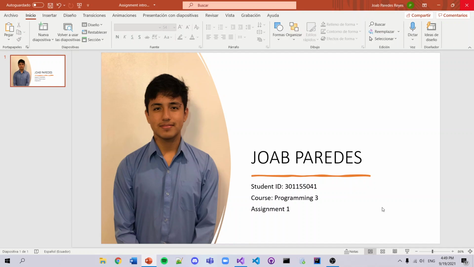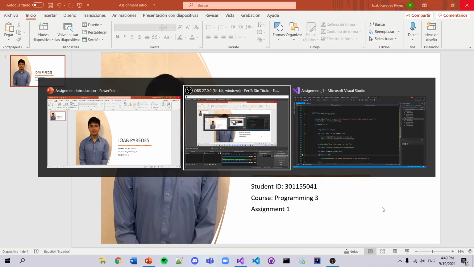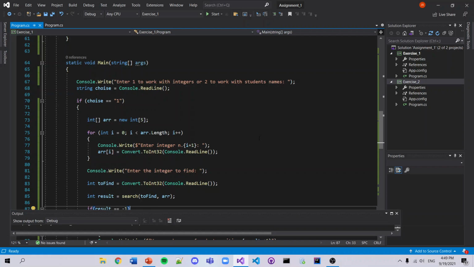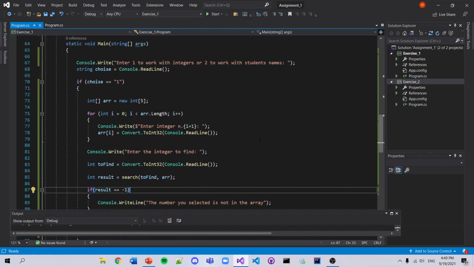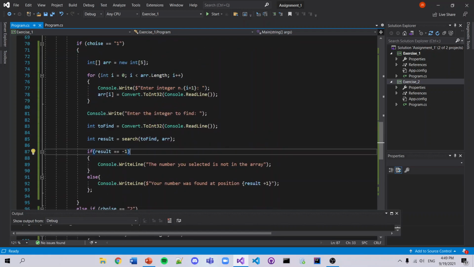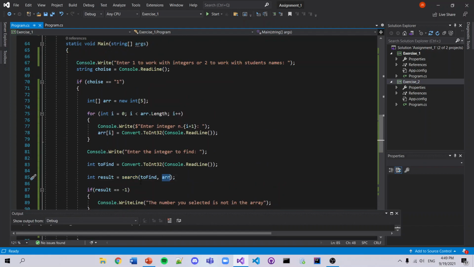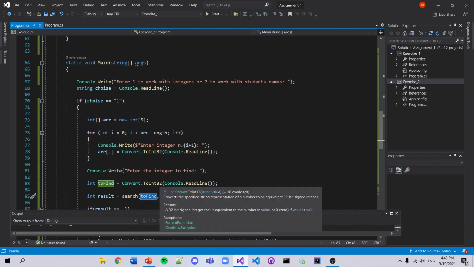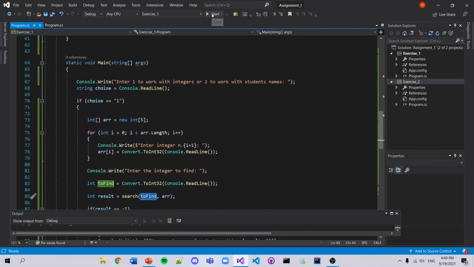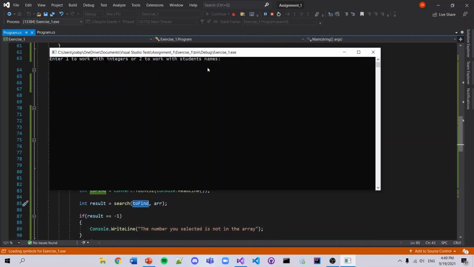And today I want to present you the assignment 1. So let's go quickly to the code. As you asked us, I'm implementing the search method to pass an array and a key value to find between this array. So let me just run this code so I can explain you better.